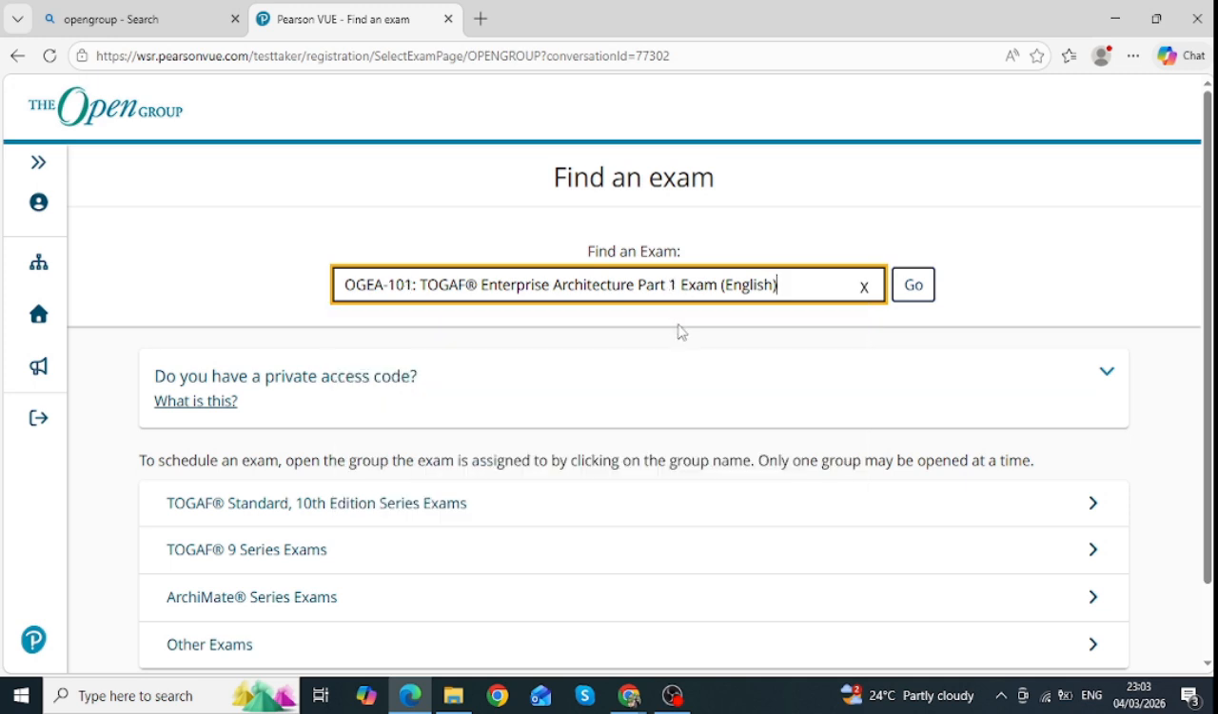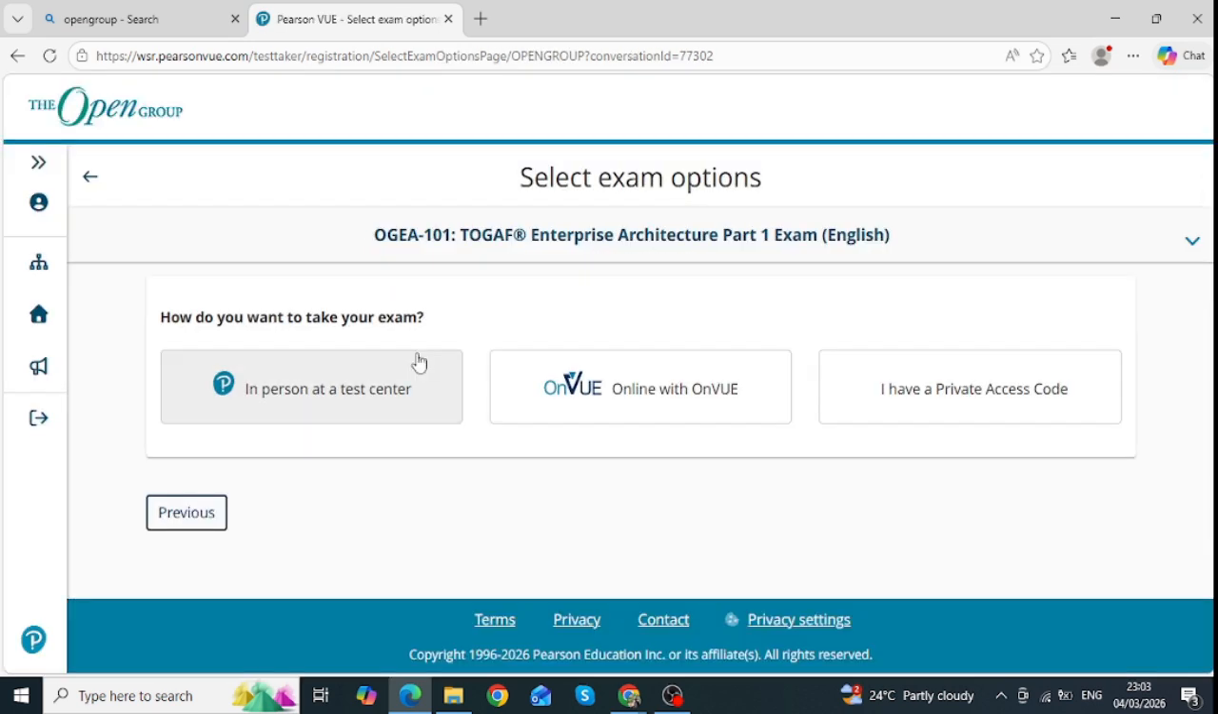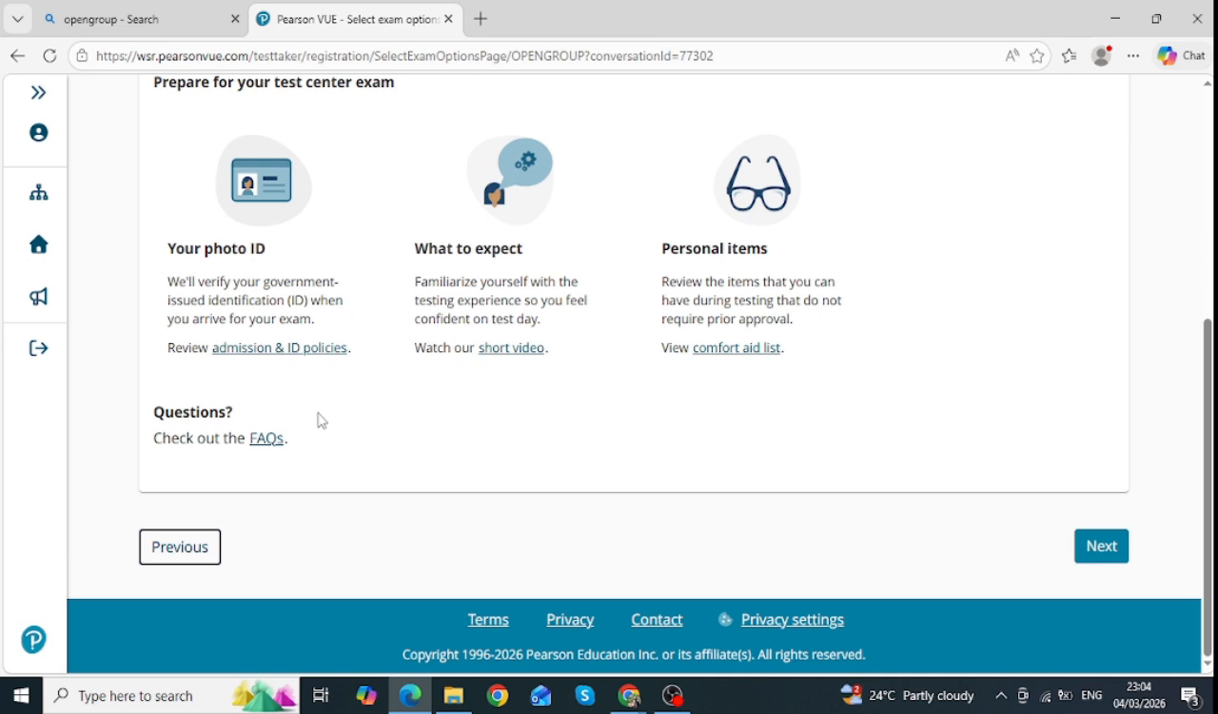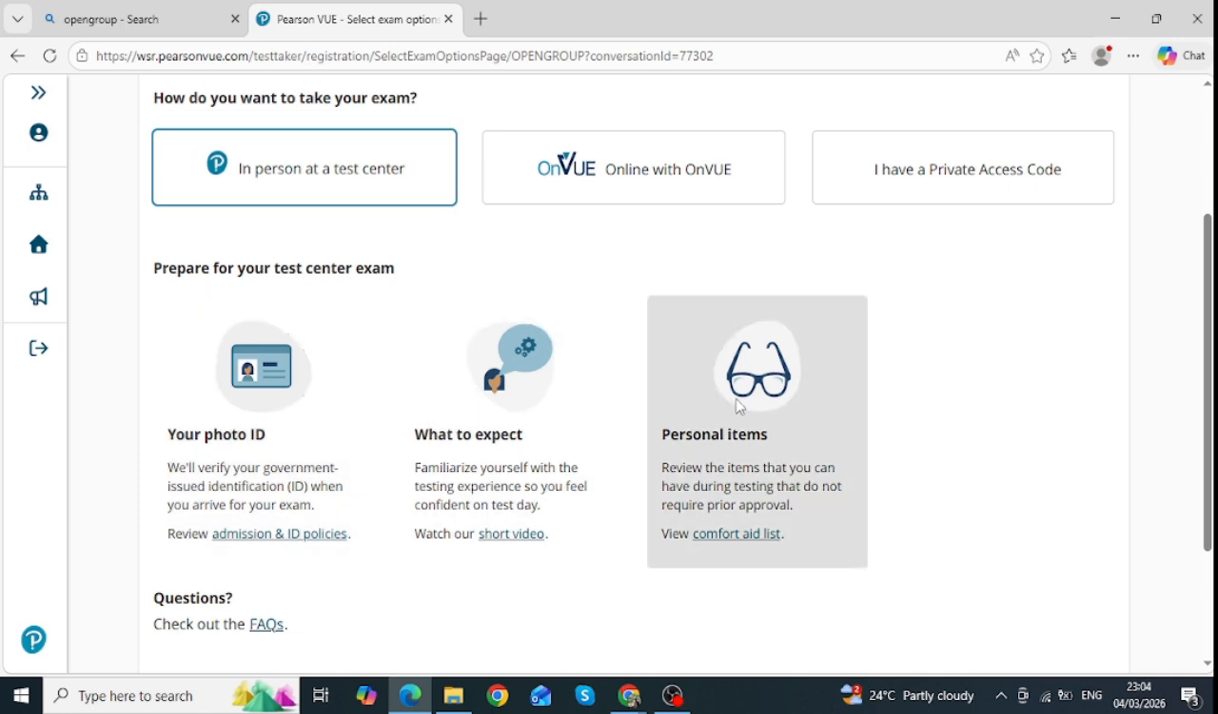So let's say we want to go for part 1, which is the foundation. We'll select it and we'll click on go. Here you will see there are two options. You can either go to a physical test center or you can choose the online option. Let's say for now we are selecting a test center. We'll click on that. Once you click, you will find out what the requirement at the center is.